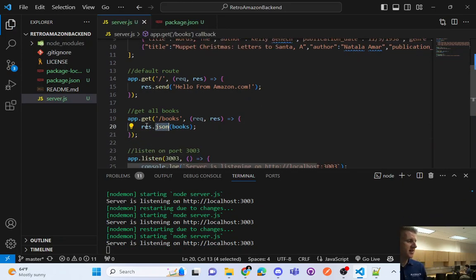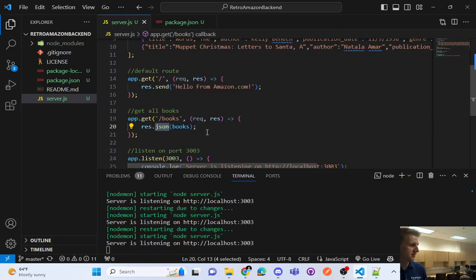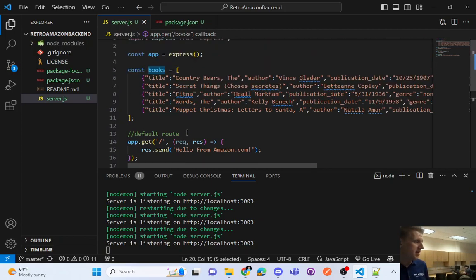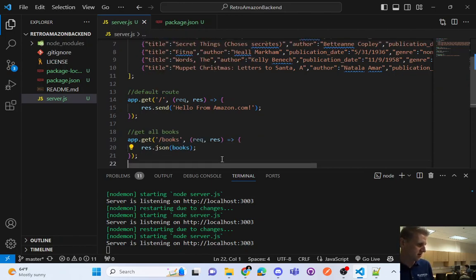So here you can see we're sending back a JSON piece of data, which you can have an array. A valid parent of a JSON file is an array. The seed, the object, or the array, excuse me, the array called books.